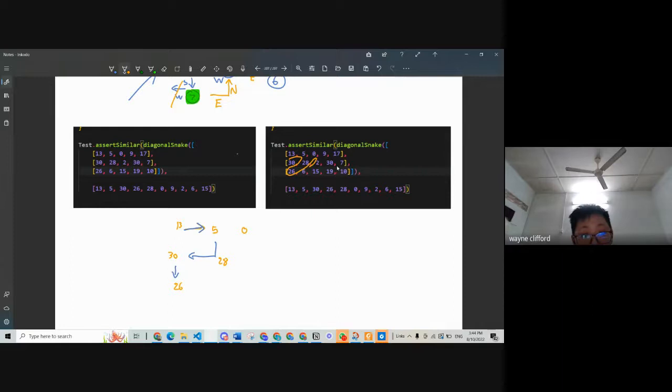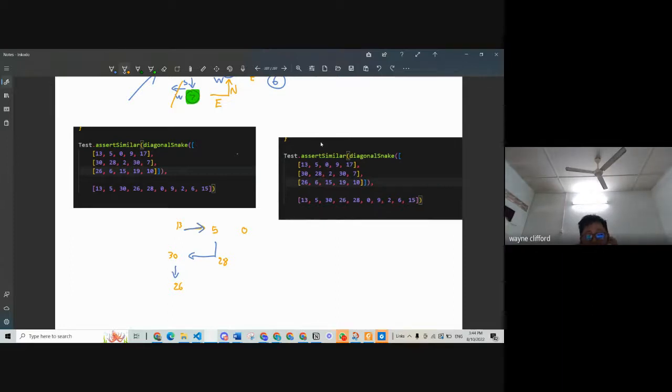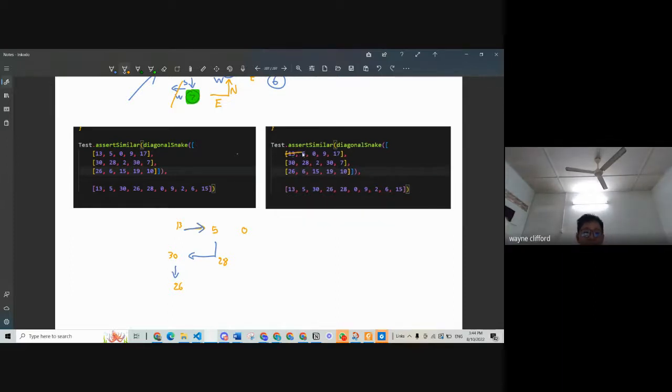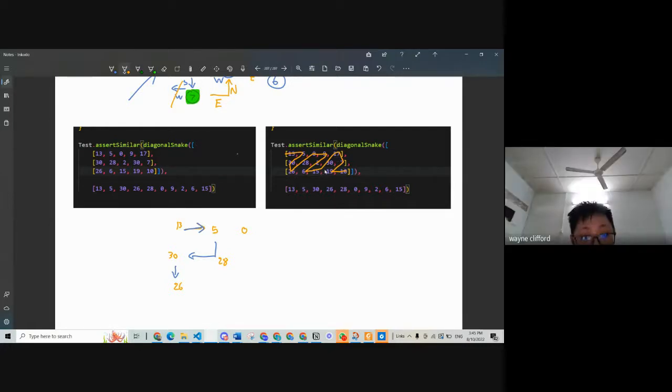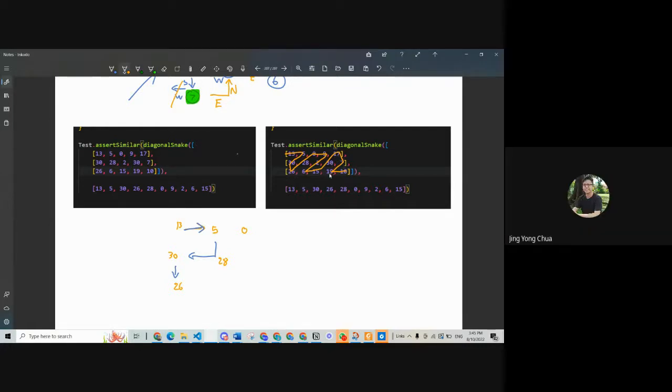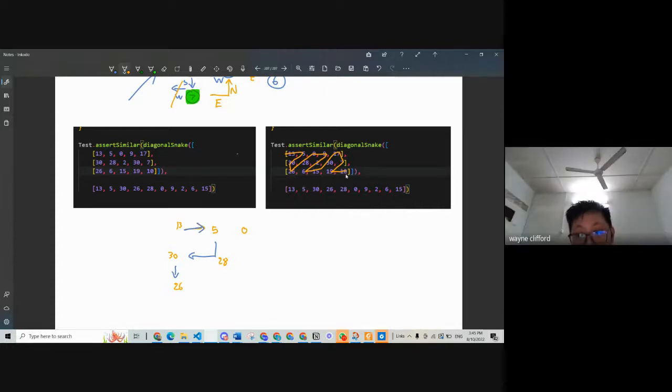Oh my gosh. I think the hard part is the diagonal. We have to track that. Okay, is it correct? 26, then 28, 0, then 9, 2, 6, 15. Then the rest should be correct, right? 30. Oh, yes. 30, 17, 7, 19, and 10? Yes, right. Exactly. Okay.